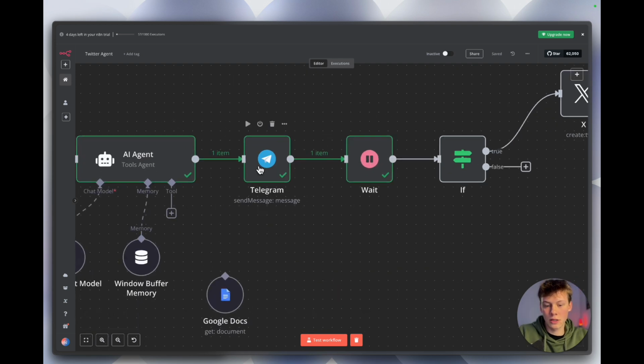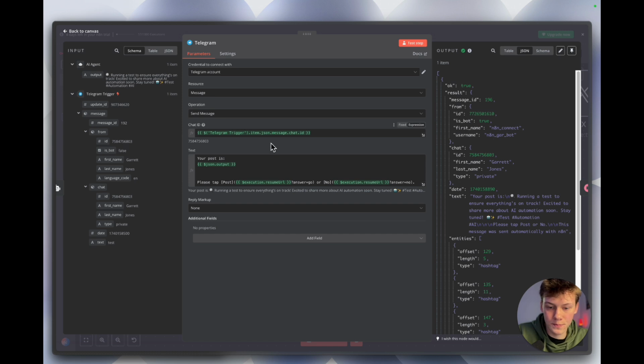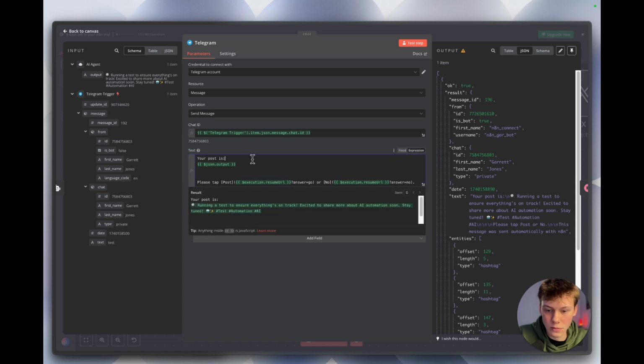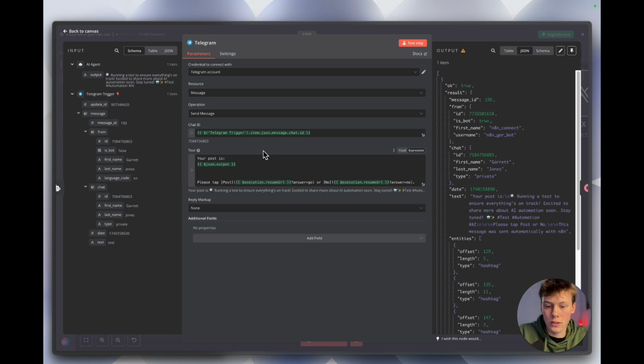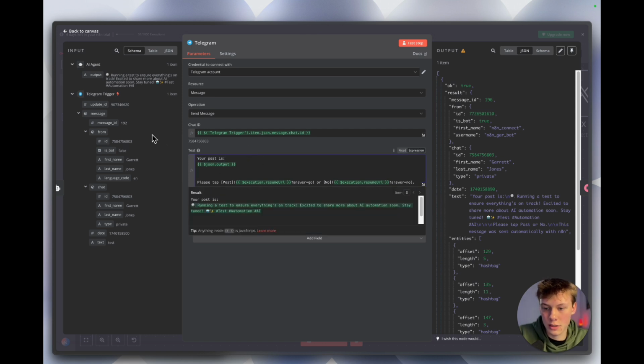So I'm going to finish filling in the rest of this. Your Telegram account should be connected. And then I believe these should be filled in already. Both of these are set to expression. And then we are giving it the chat ID. And then the text section that we're giving, this is just the message that we're sending back to ourselves. So we're just saying that your post is the output from the agent, which is the Twitter post that we are going to be posting. Say your post is, and give it the post.